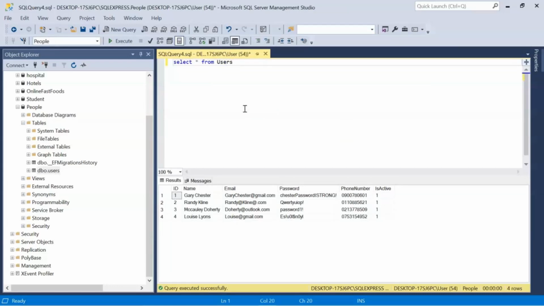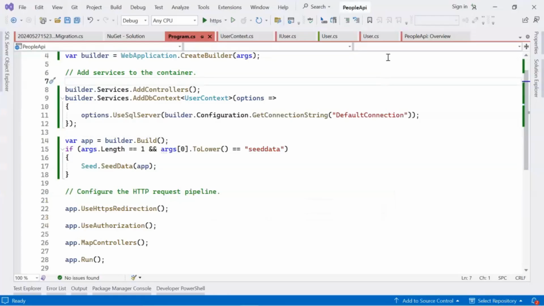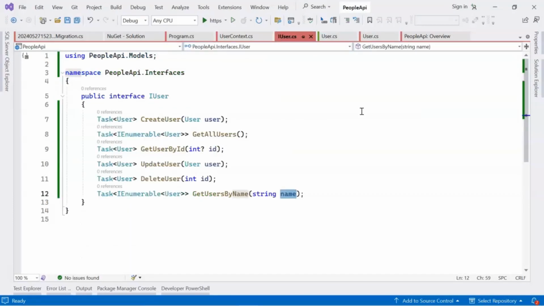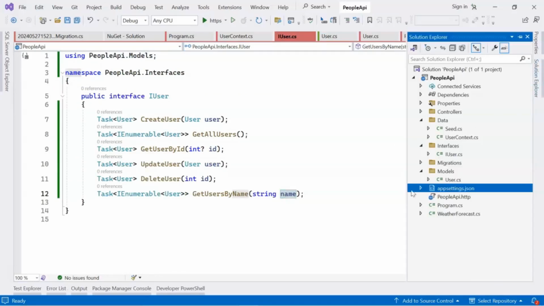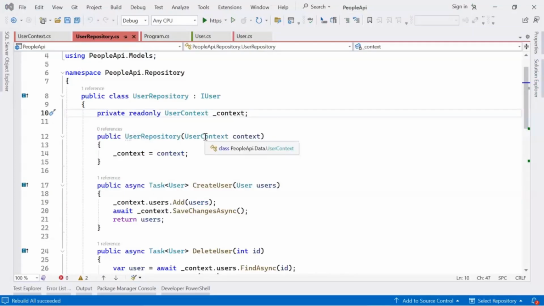Now we need to write code for the web API. So to start with the web API, we have already created our interface. Now we need to create a repository. So the repository is like a middle layer between the database and our controller. So the logic is completely same, so I'm not explaining it over here. I'll share the link of my previous video where I have explained the repository in the description. So to keep the video short, I have copy pasted the code over here.